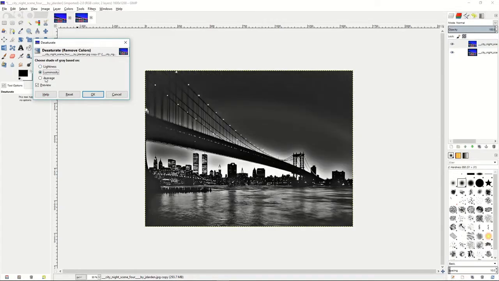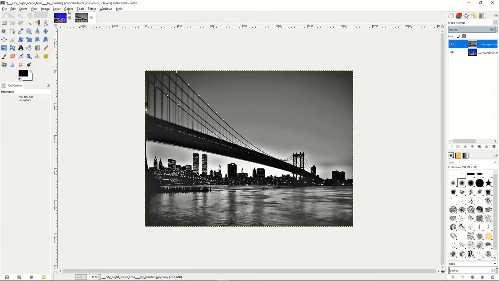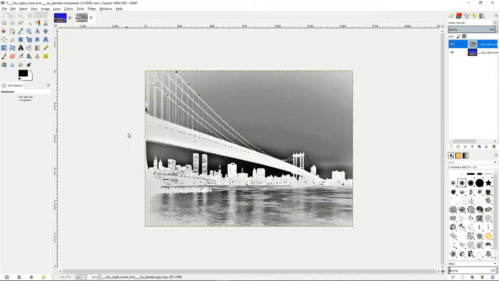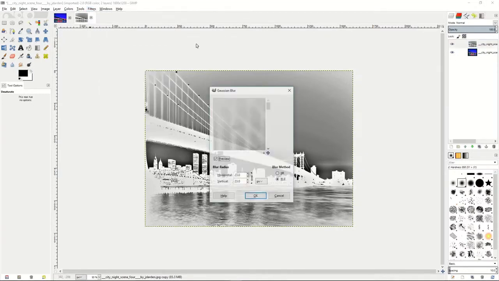And from there, you want to actually have it at lightness. You can do luminosity, you can do average. You can see that it changes the different shades of gray. Well, let's choose lightness, click OK. And then you want to go back over to Colors, click Invert, and you'll see all the different colors inverted here. Then you want to go to Filters, Blur, Gaussian Blur.